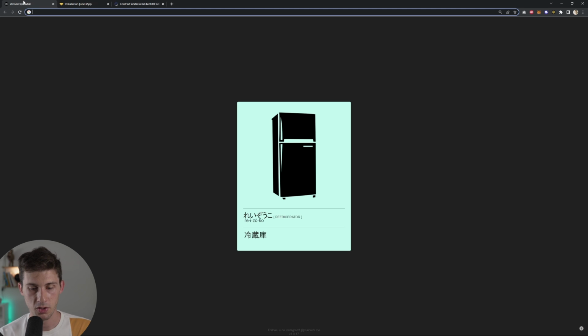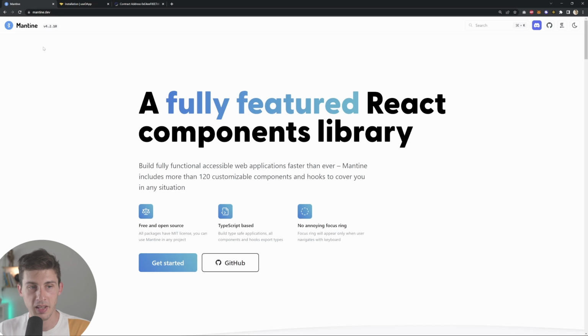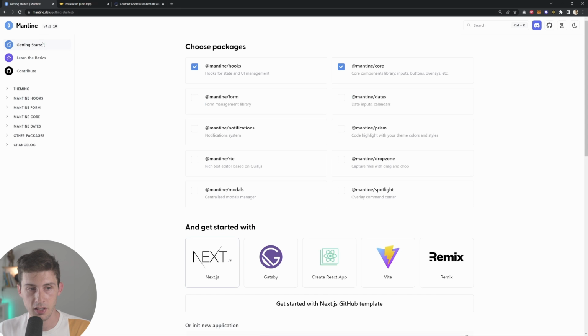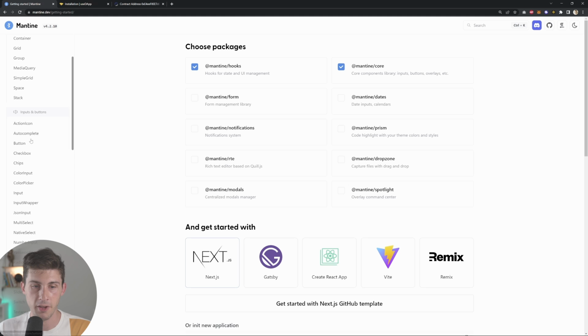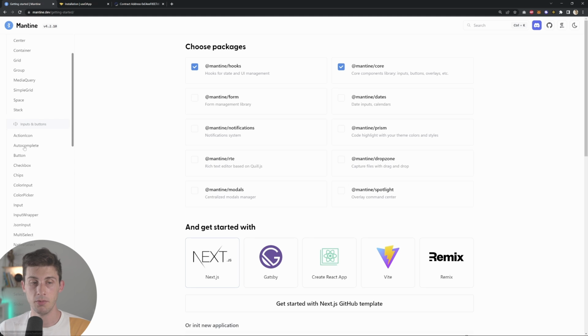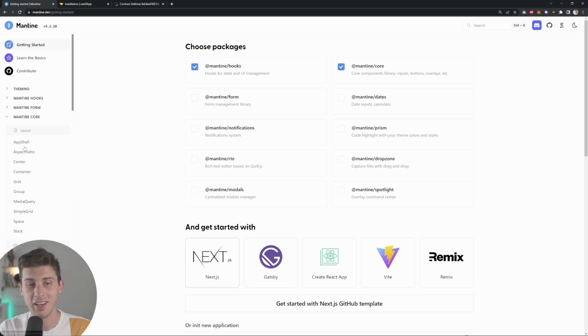Okay, I forgot to give you some information. The library we're using is Mantine, at mantine.dev, and you have the documentation available here with get started. And here are the components I will be using during the video. You can check the documentation if you want to go further with the styling of your application.